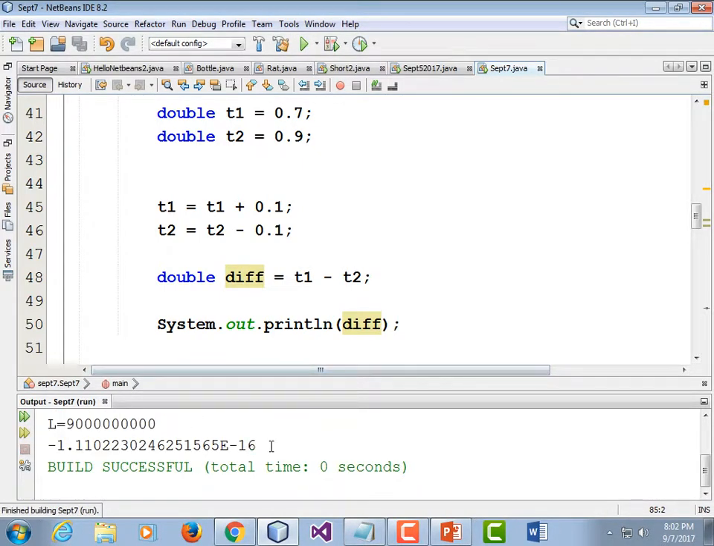Alrighty, check it out. It said that that's the difference between them. That's a very small number. That's a point followed by 15 zeros and then a 1. But it thinks that these are two different values, even though 0.7 plus 0.1 is equal to 0.8, and then 0.9 minus 0.1 is equal to 0.8.